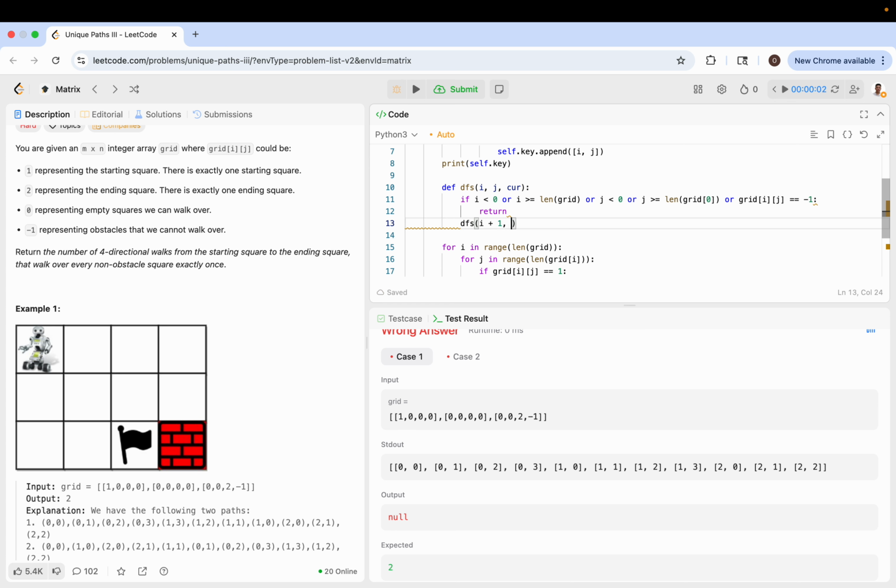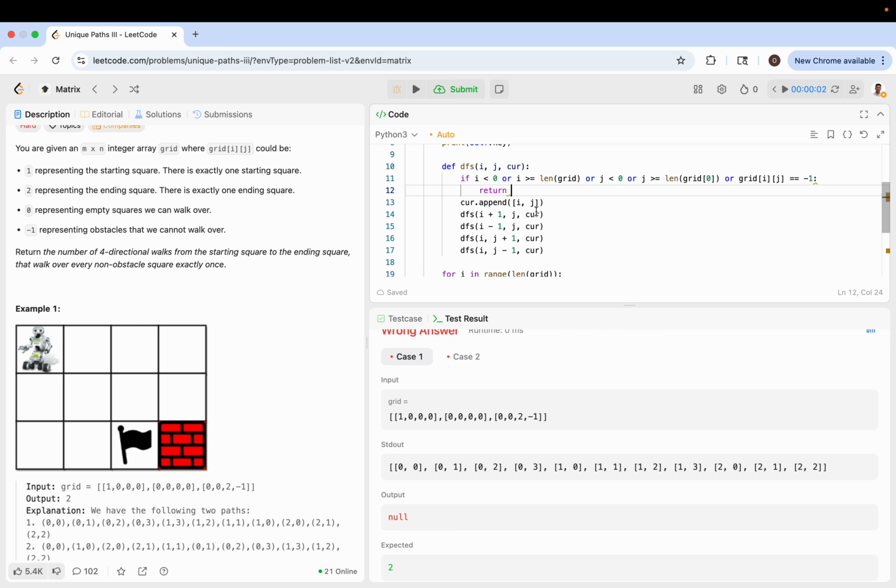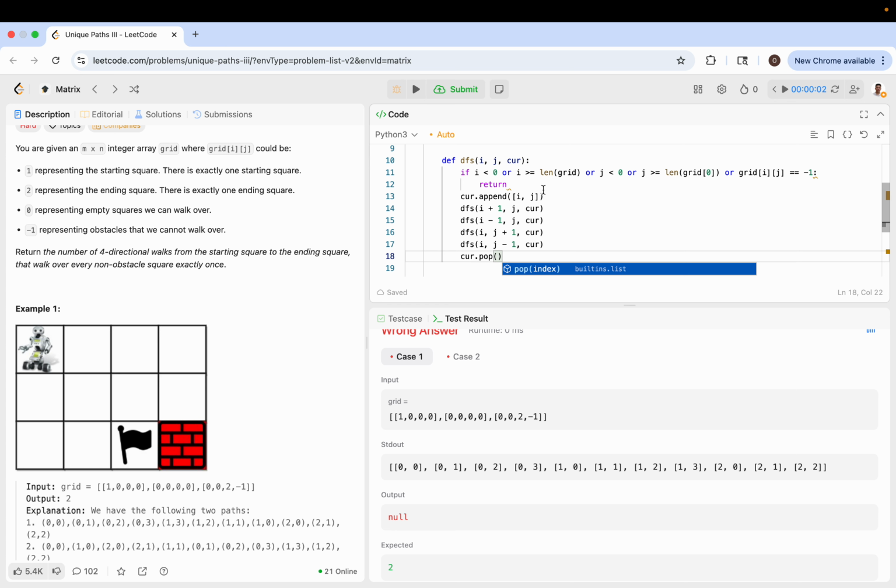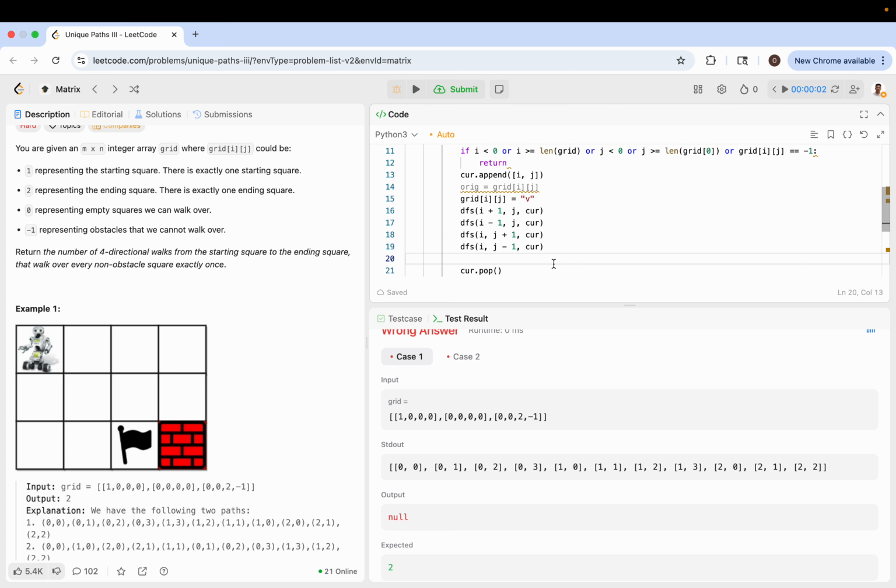Well, first let's traverse all four directions. And obviously we have to append the current cell. Also we don't want this to be visited, so let's call this original is equal to grid ij, and then we have to mark it equal to v so we don't come back to it. And then after backtracking to the original start point, we have to reset this back to original. And let's go ahead and print cur.